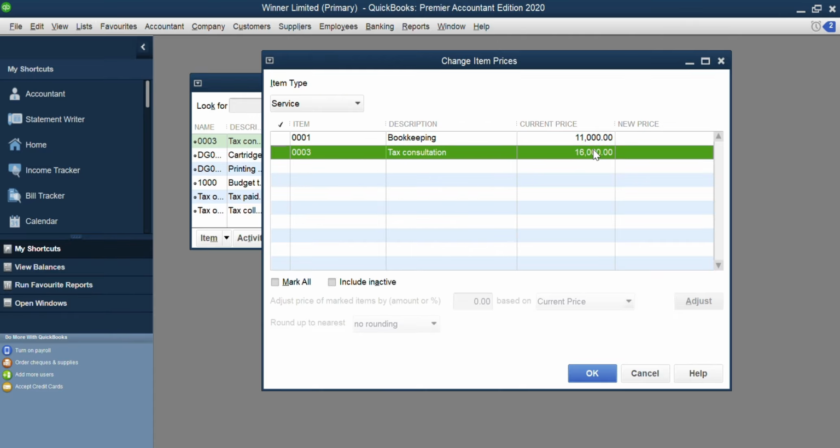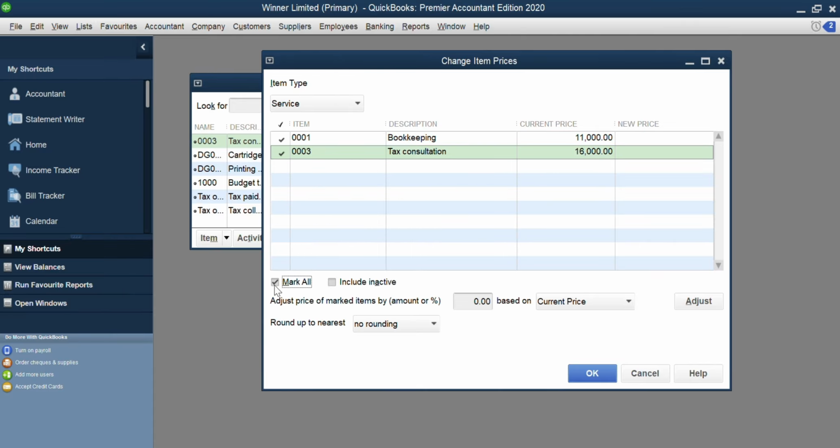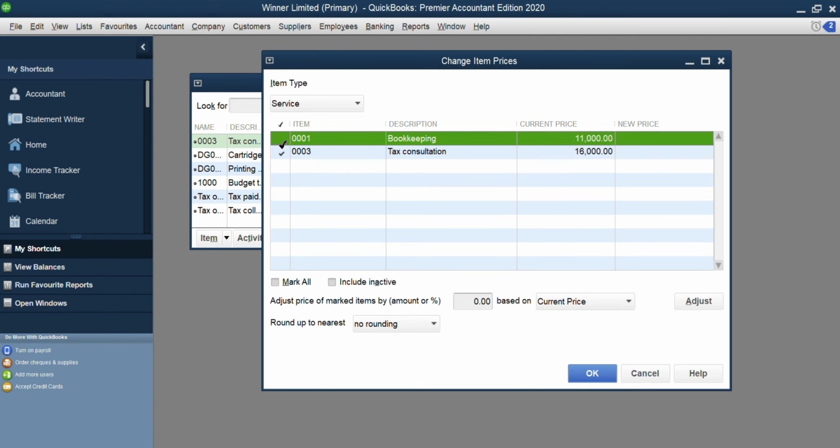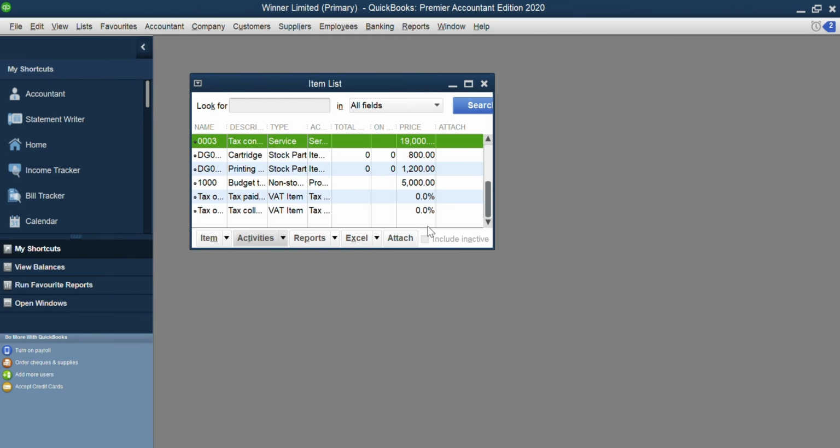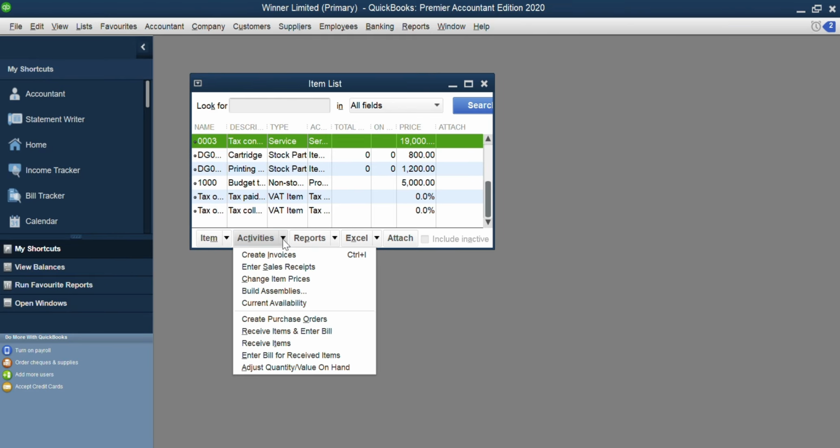You can see they have changed. Cartridge has gone to 11,000, and these papers have changed to 16,000. That is how you can change the price of the items that you had already put in your system. Suppose you want to change only one, you only tick one, then you put the change. You can see it has increased by 3,000 to 19,000. It is as simple as that.